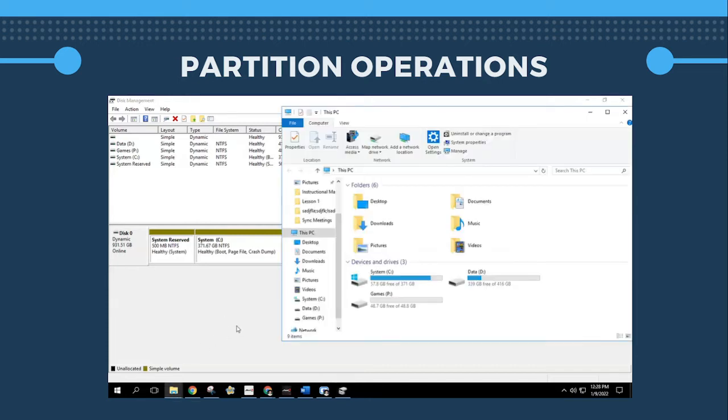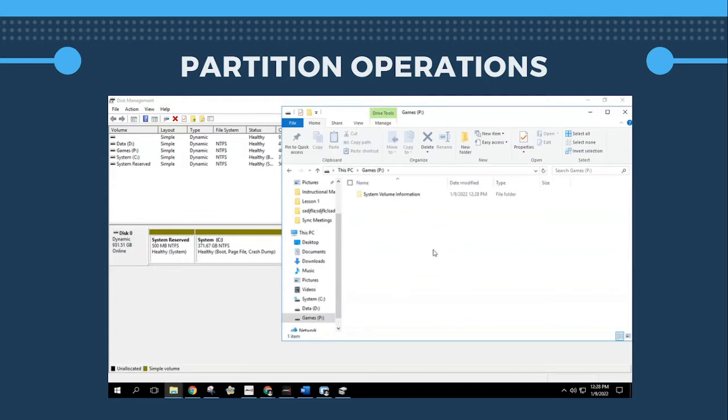Kanina 'di ba naglagay tayo ng game 1 tsaka game 2. Tingnan natin kung nawala. Okay? Nawala na lahat ng laman ng game 1 and then game 2. Yun yung pag-format ng partition.